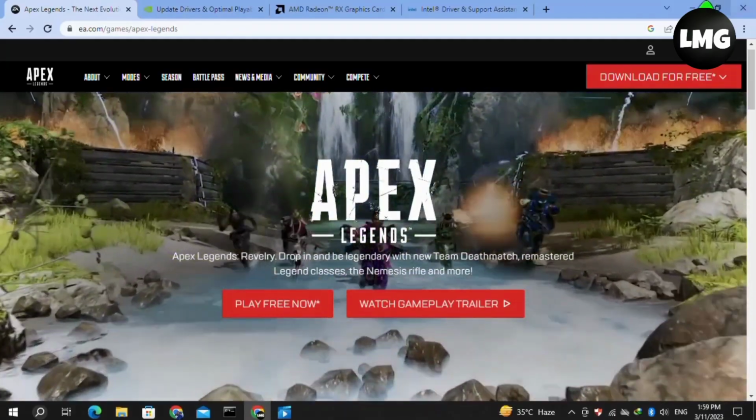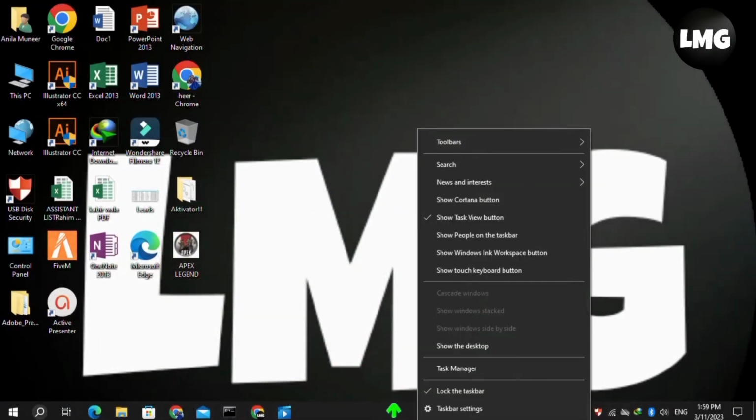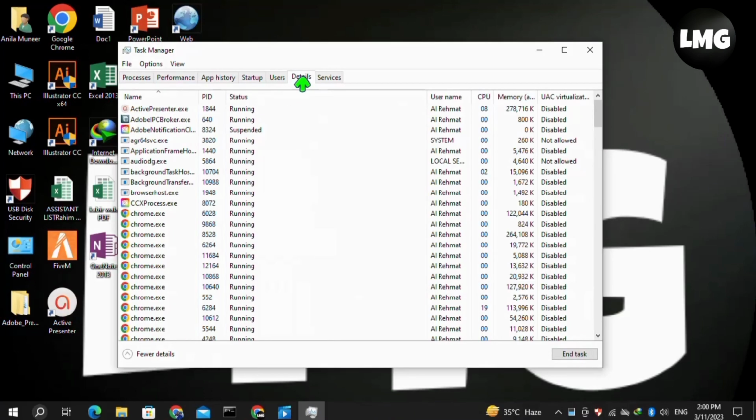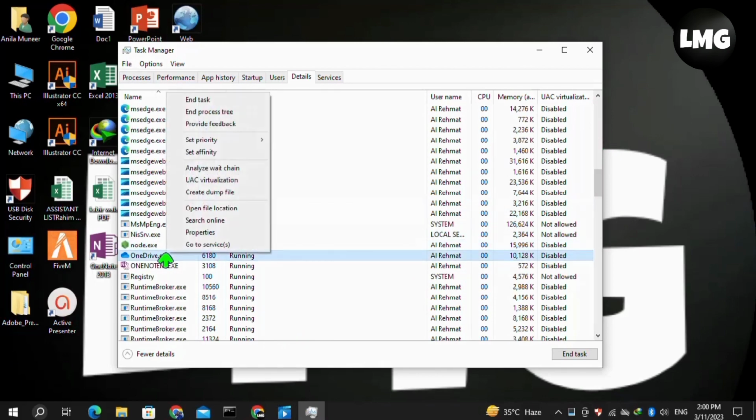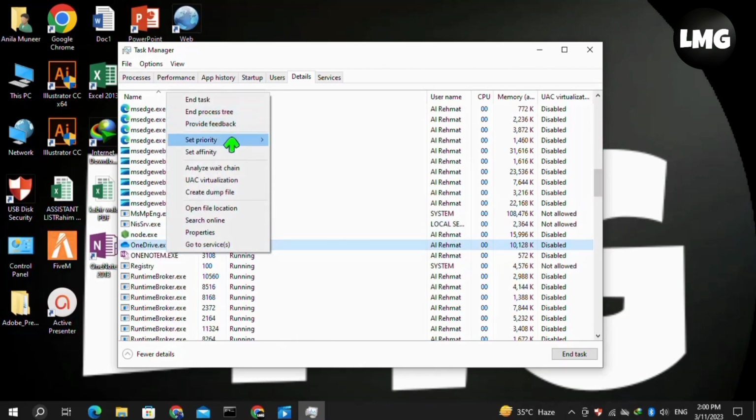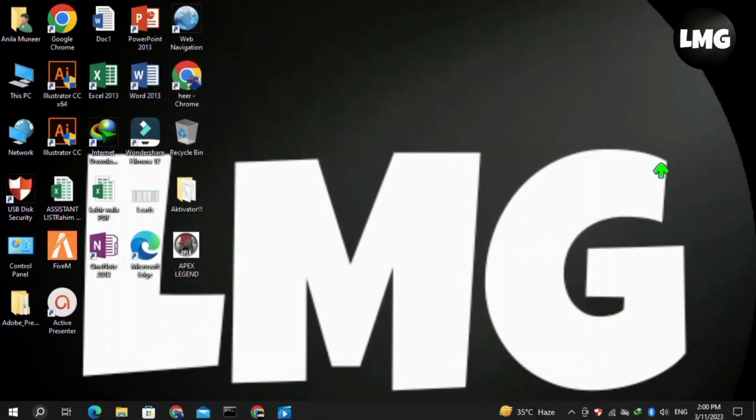Moving to our sixth method, you have to just right click on your taskbar and then click on task manager and then here you have to just click on details. Search here for your Apex Legends and right click on it and then click on set priority and then set it to high. Right after that, you have to just again relaunch your game and hopefully your problem will be fixed.